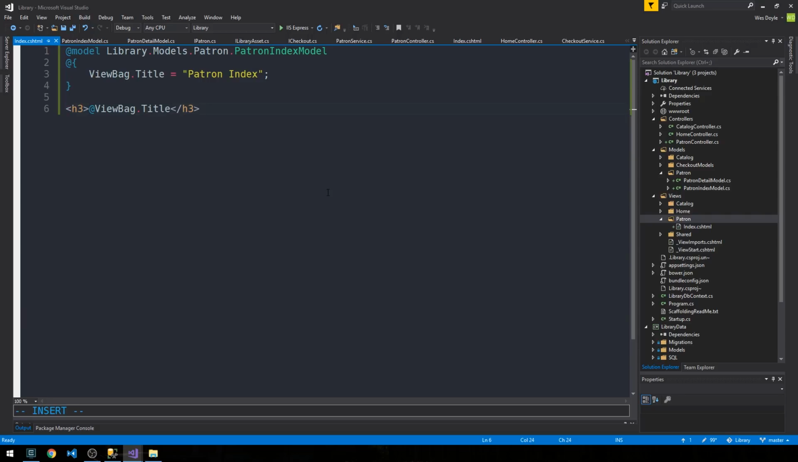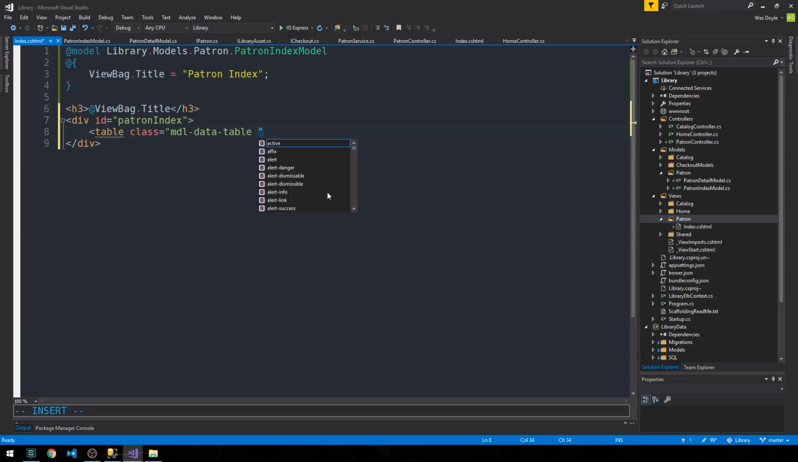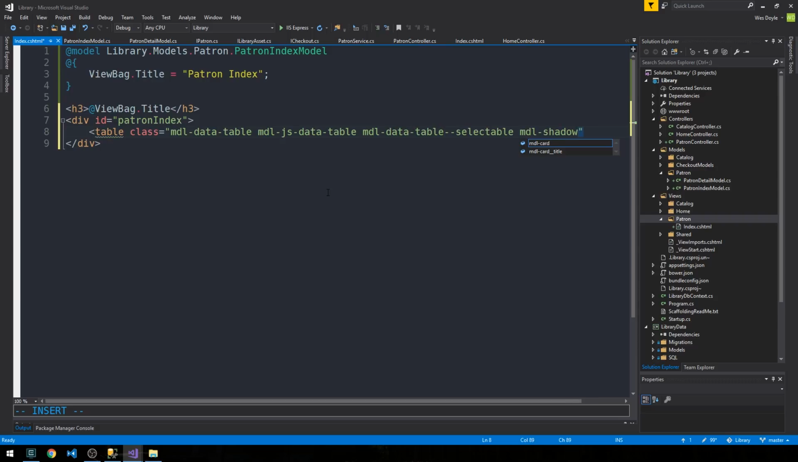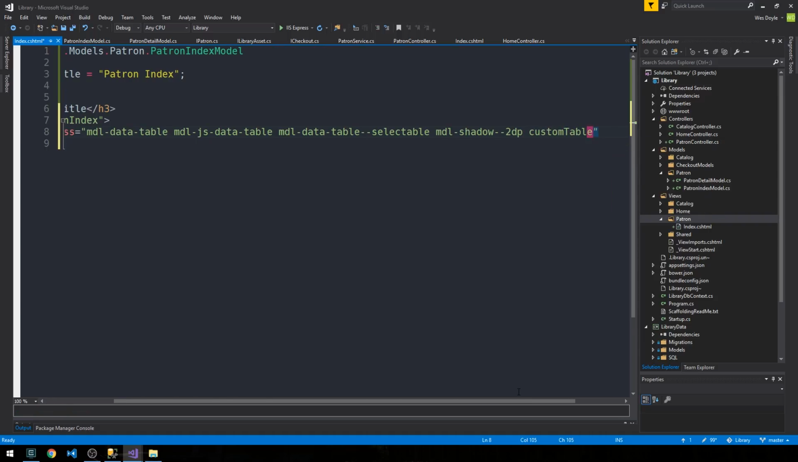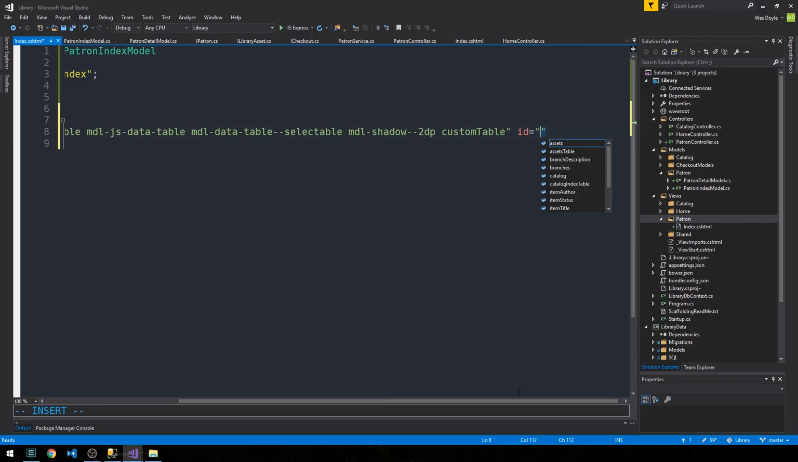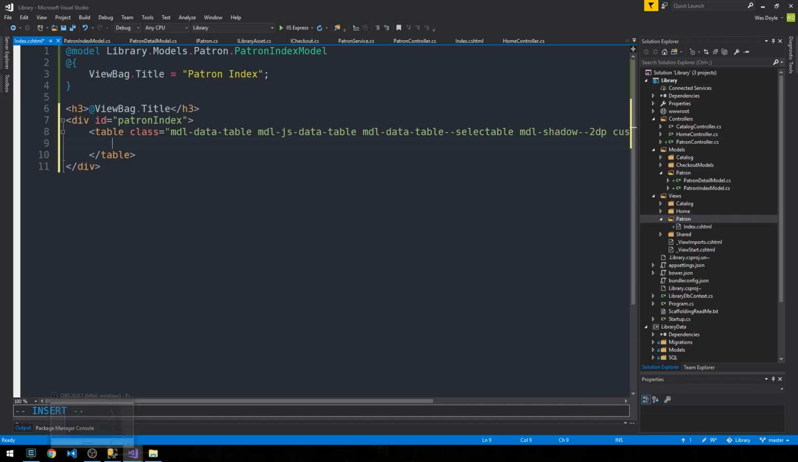And we'll go ahead and create our heading here. And then we'll have an ID, patron index. And we'll go ahead and just create a simple table. And we'll use some of the material design classes here. And then I have this custom table class as well. Go ahead and provide an ID, which will be a patron index table. And so we'll have our head and our body.